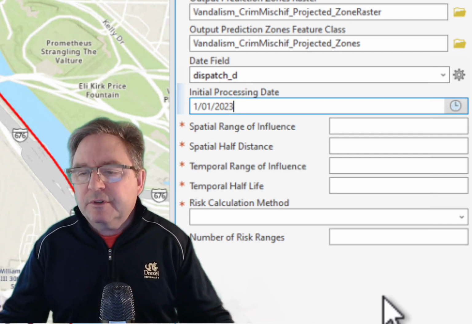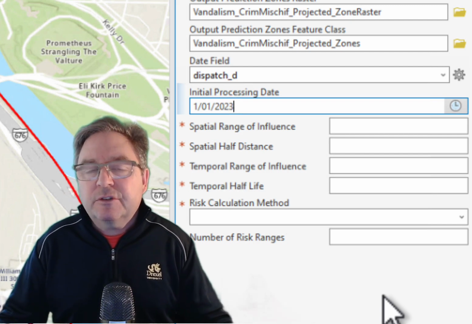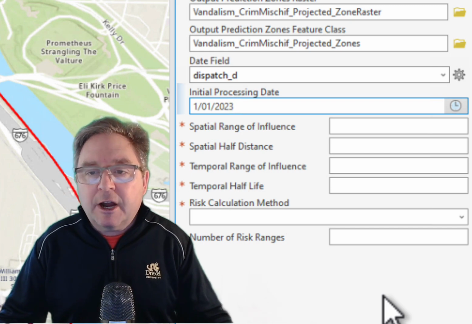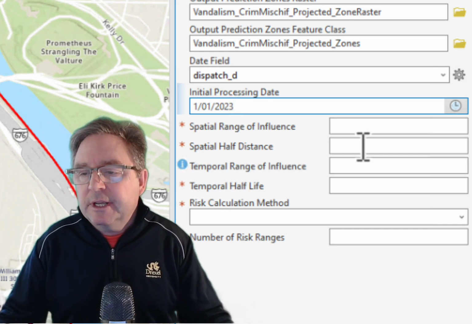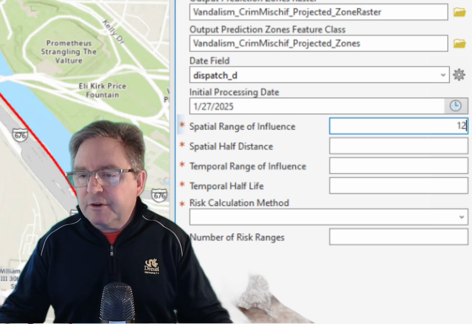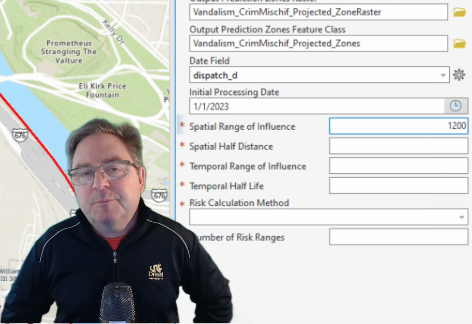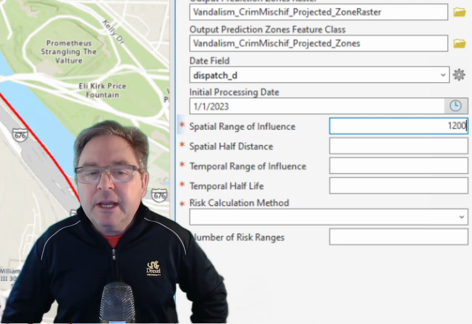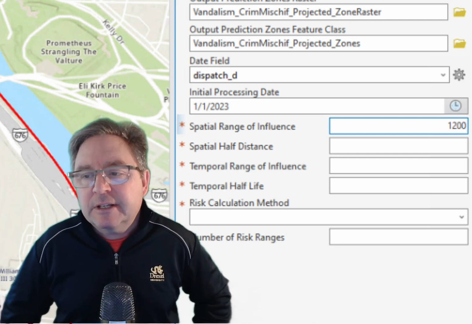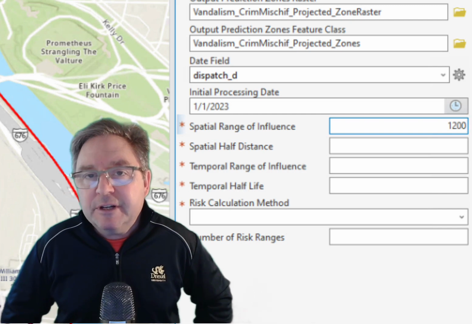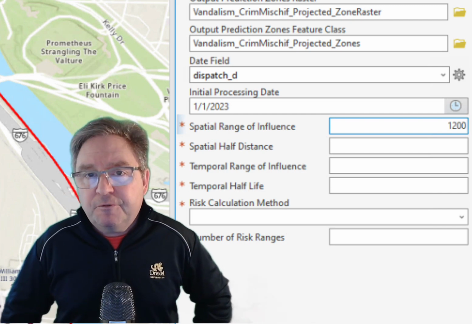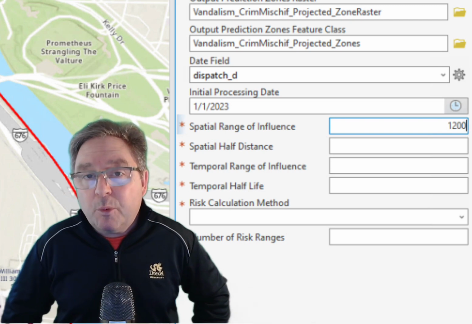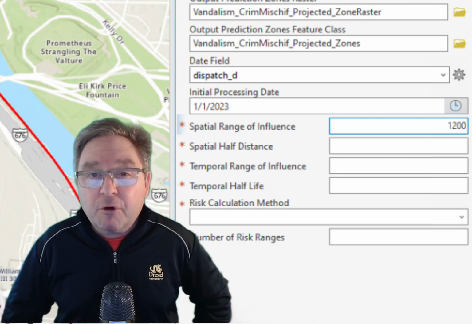So, for example, the spatial range of influence tells the tool how far away it should try to locate other crimes for clustering purposes. In our case, I'm going to specify 1,200 feet. The reason is that in Philadelphia, 1,200 feet represents roughly 3 regular-sized blocks. I also know from previous analyses that 1,200 feet as a tolerance band works well for running the 80-20 analysis to get a better sense of crime clustering.